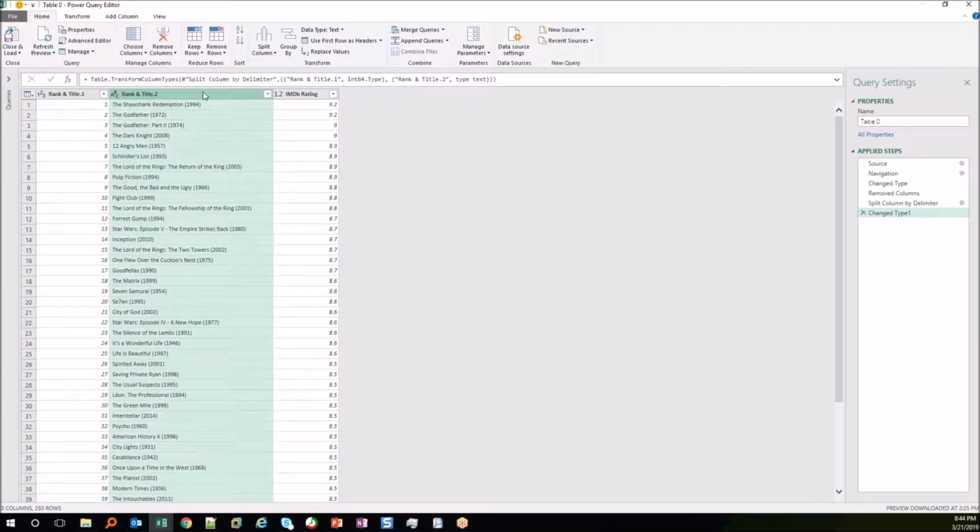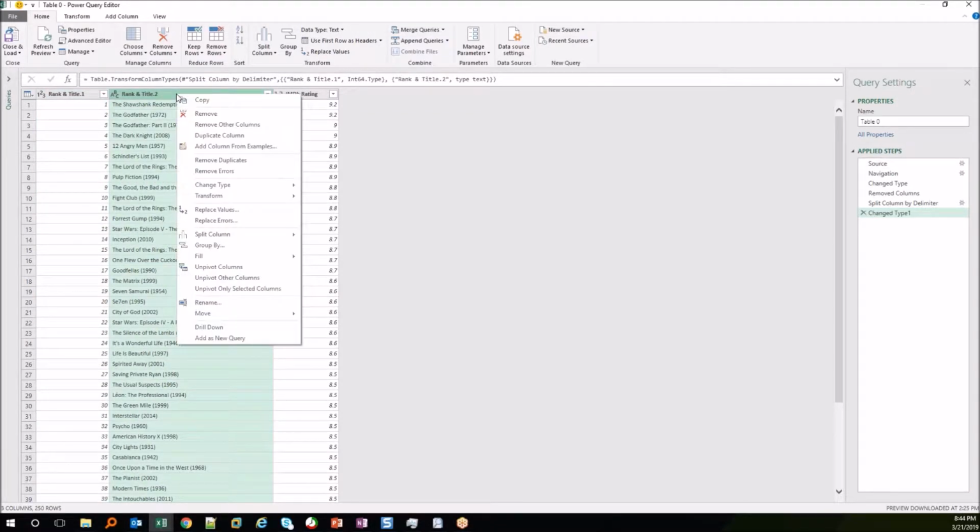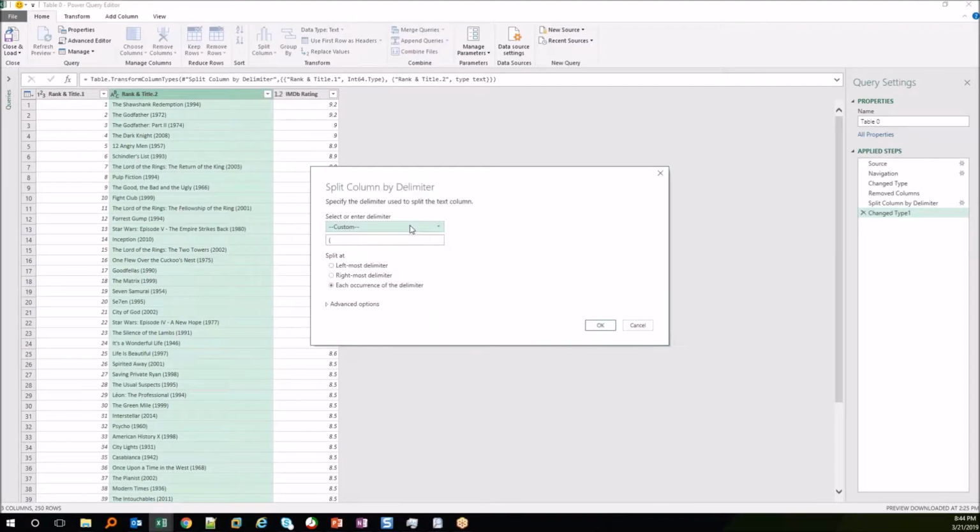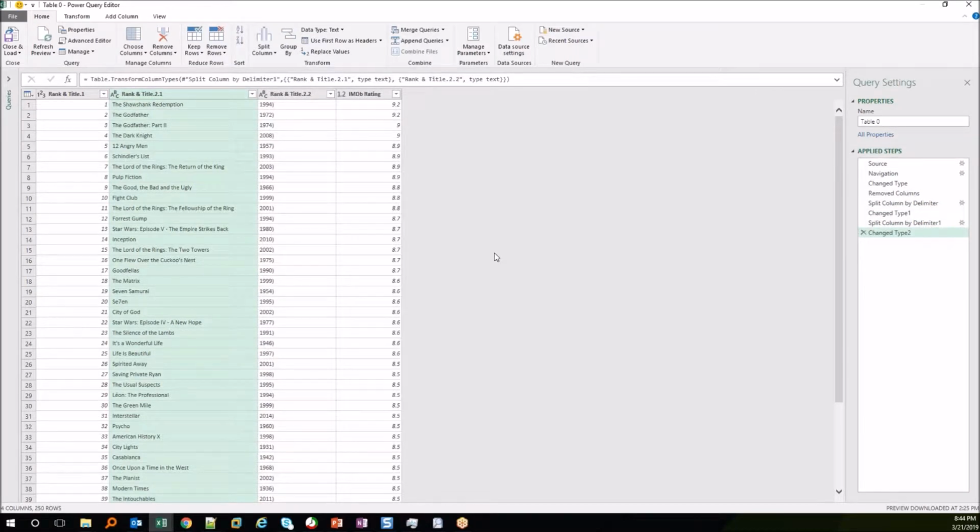Now I'm going to do the same on this column. I want to split it, and we also can see that same option on the right-click menu. So I want to split this by the open parenthesis, but there could be multiple parentheses. There could be a title of a movie that has parentheses in it, so I want to make sure I say the leftmost. No, I want to do the rightmost left parenthesis. So I do that.